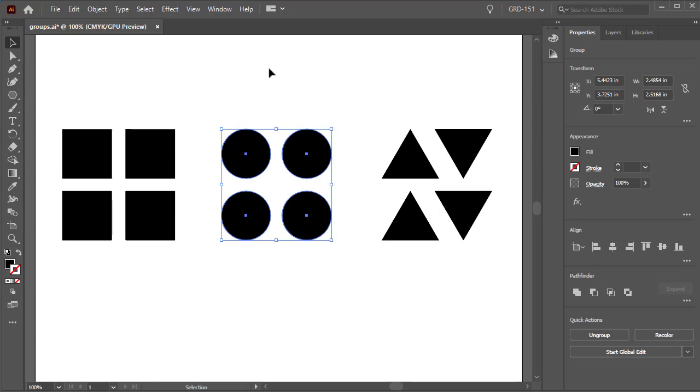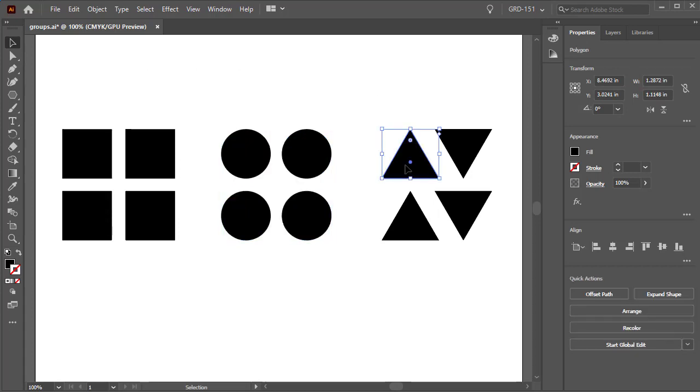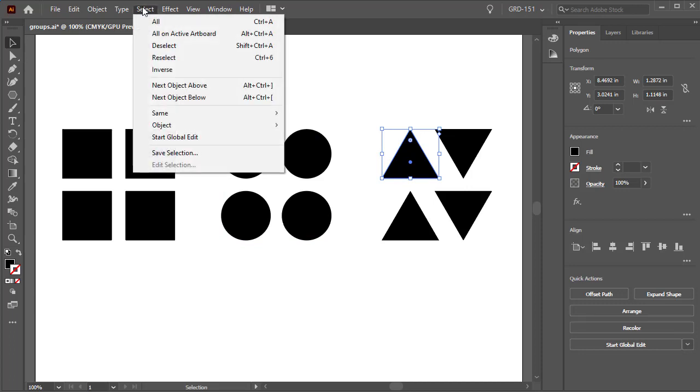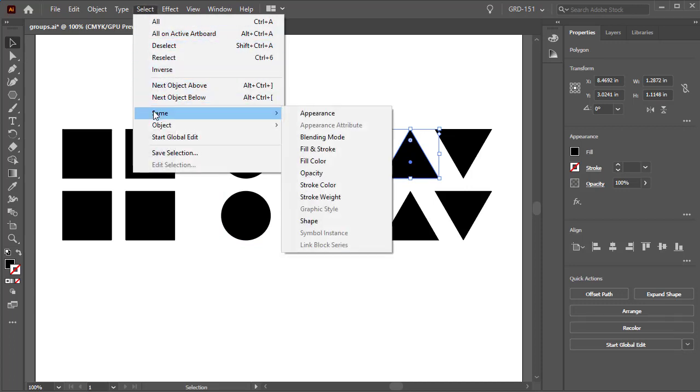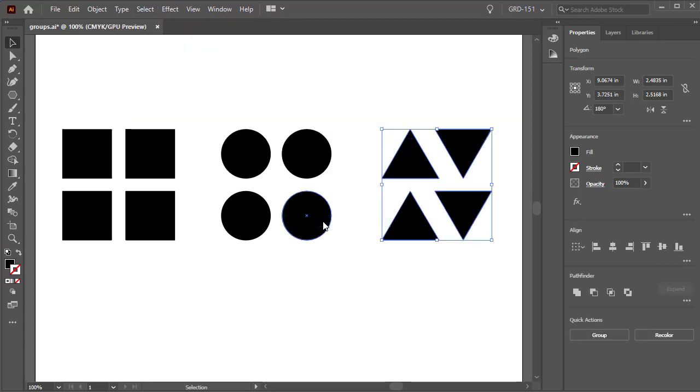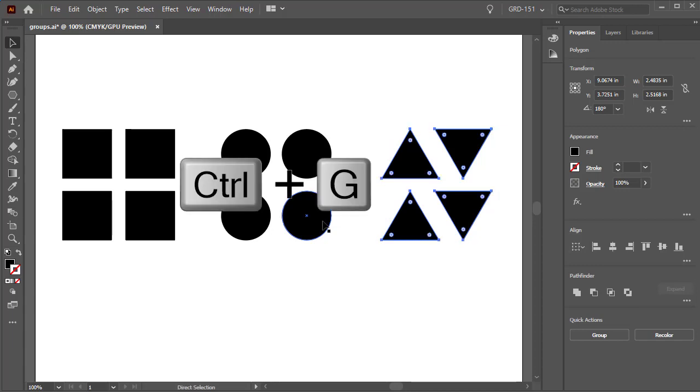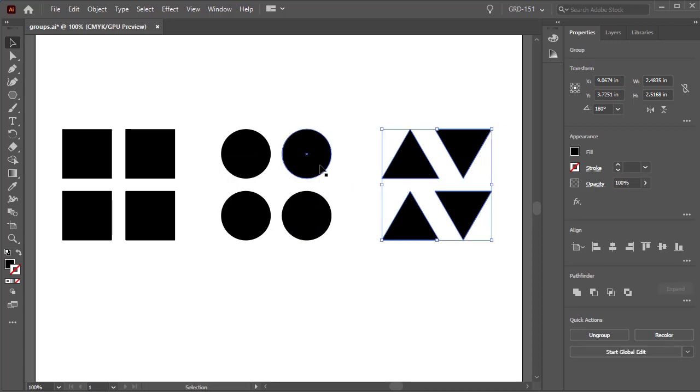Finally, select one of the triangles. Go to your menu bar up top, but this time choose Select, Same, then Shape. Notice how it selected all the triangles. Pretty cool. Press Ctrl-G on the keyboard to group these items. So you now have 3 different groups of shapes.